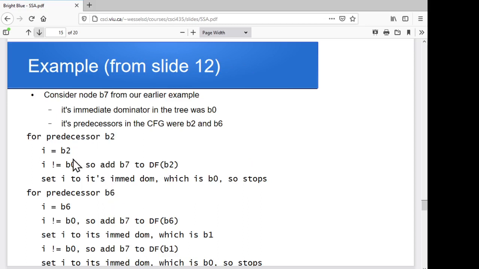So for predecessor B2, we assign I to be that predecessor. It's not B0, B7's immediate dominator, so we add B7 to the dominance frontier for B2. And then we set I to its immediate dominator, which from that tree is B0, and at that point we stop. We're going through looking for the immediate dominator of B7. Then we go through and do the same thing for B6.